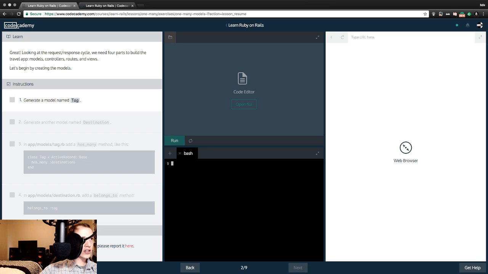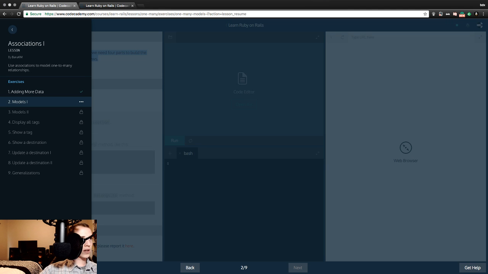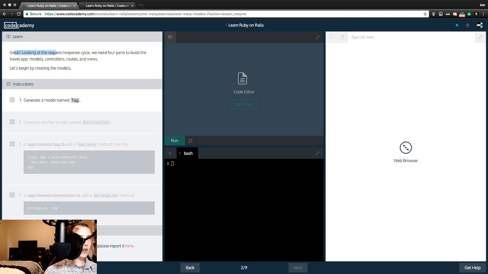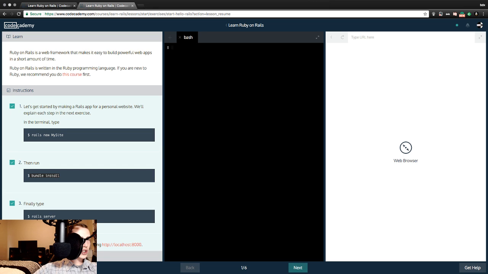All right, section 2 of 9, model 1. Great, let's look at the request response cycle. We need 4 parts to build the travel app. Models, controllers, routes, and views. Let's begin by creating the models. Generate a model named tag. I feel like we're going to need to reference the other course from yesterday.